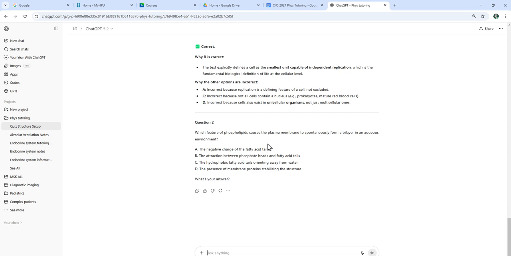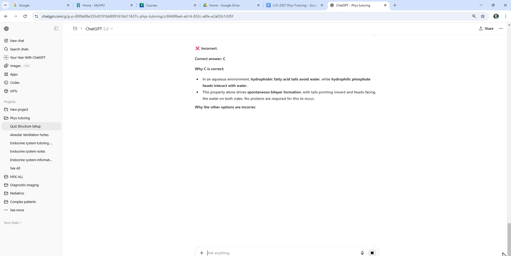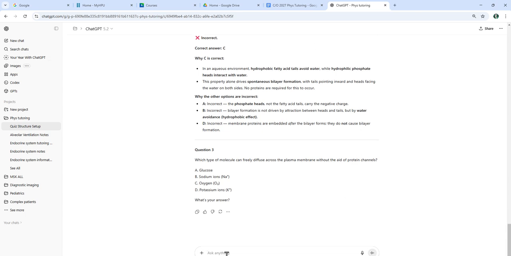So next question, which feature of phospholipids causes the plasma membrane to spontaneously form a bilayer in an aqueous environment? We're just going to go ahead and say D on this one. Oh no, we got it incorrect. Again, it's going to tell us what the correct answer is and why it's correct, and then it's going to explain why the other answers are incorrect. We're going to do this all the way until we finish this section of questions.